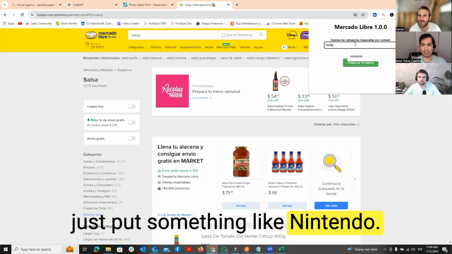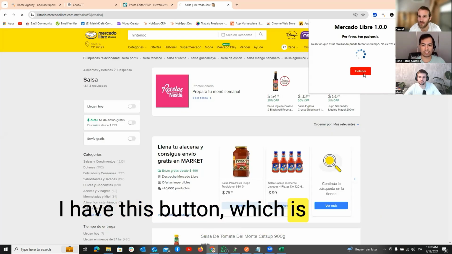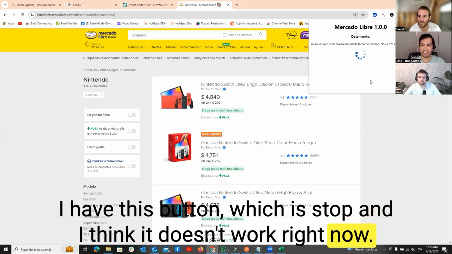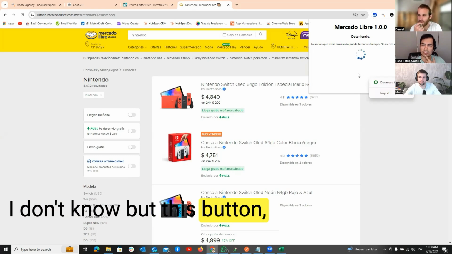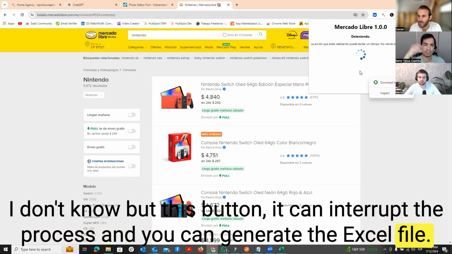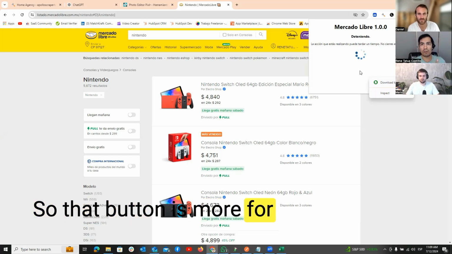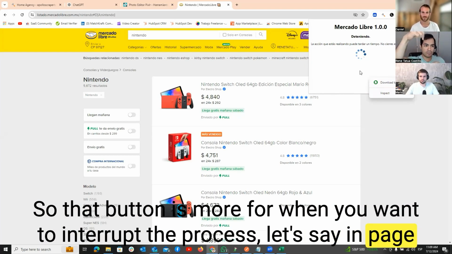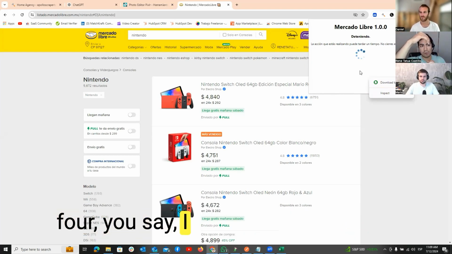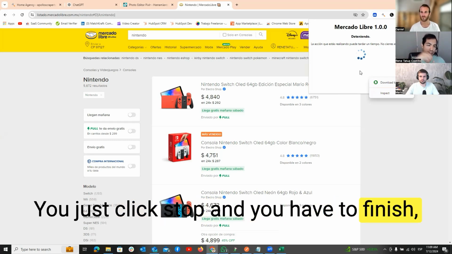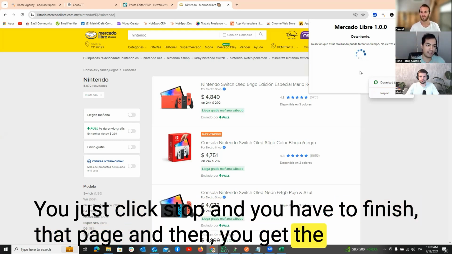Just put something like Nintendo. I have this button, which is stop, and I think it doesn't work right now. I don't know. But this button can interrupt the process and you can generate the Excel file. So that button is more for when you want to interrupt the process. Let's say on page 4 you say I only want 4 pages. You just click stop, and it has to finish that page, and then you get the Excel file.